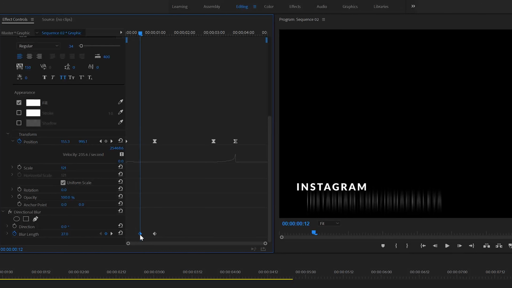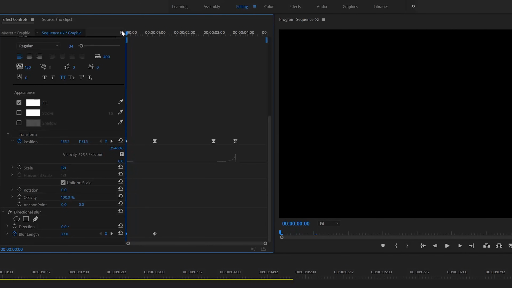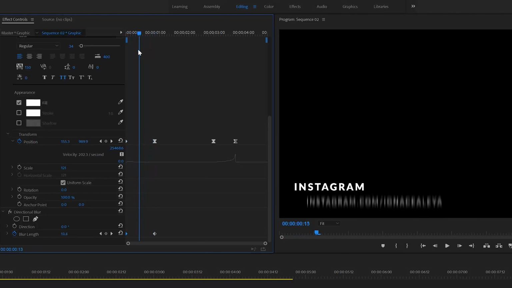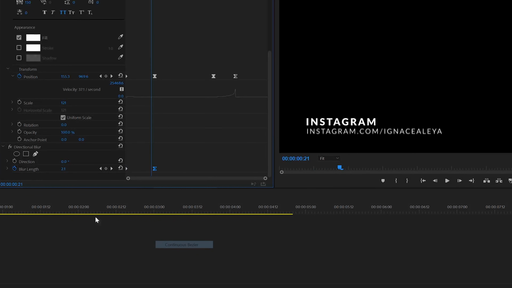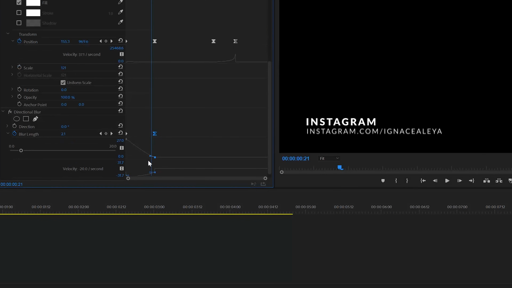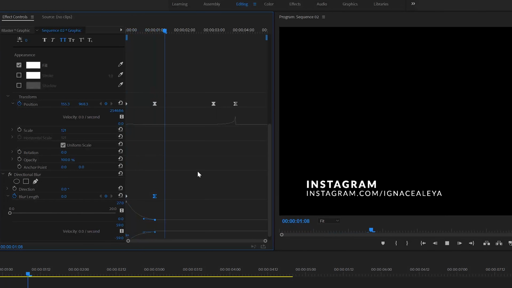Now we want to bring this keyframe to the beginning so it starts at that size. And for the second keyframe, we again want to do the continuous bezier and do the same animation we did for the animation itself, like this. Now you will have a kind of motion blur, which makes it look a lot more realistic. Of course, maybe this is exaggerated, so a blur length of 10 would be more than enough.